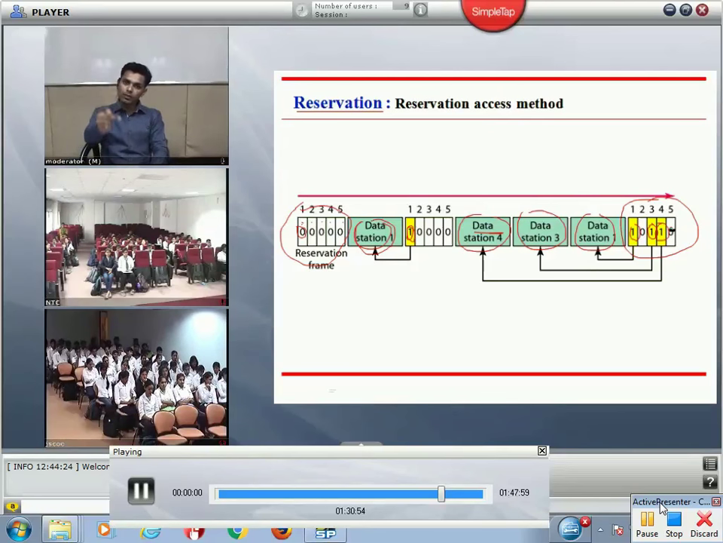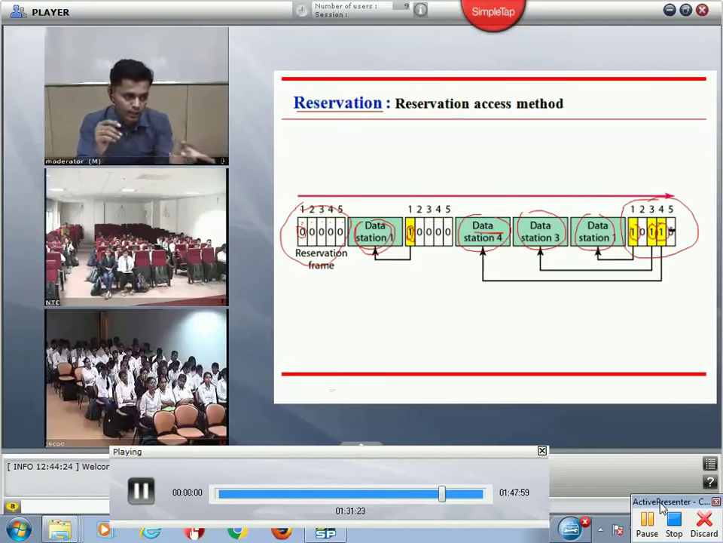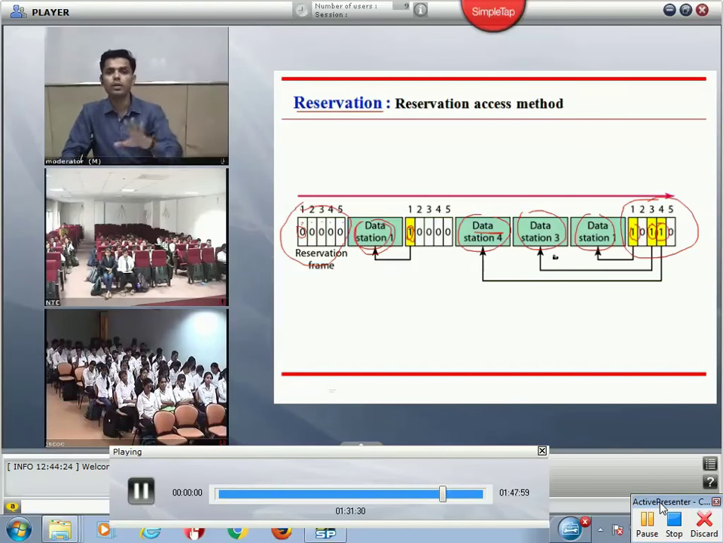Before you start sending the frame, according to the reservation protocol, which is a controlled access protocol, every station will make the reservation. Depending on the sequence in which they have reserved in the reservation frame, all the stations will send their frames, because of which there will not be any collision. Try to understand, this is controlled access, there should not be any collision, and this reservation frame is helping to remove the collision. There will not be any possibility of collision because you are making the reservations.